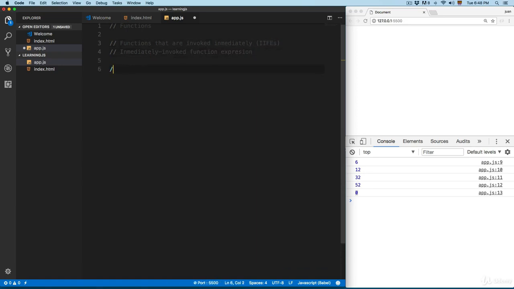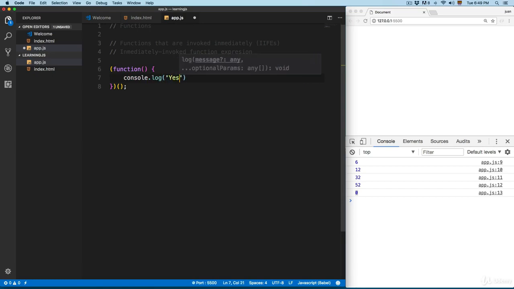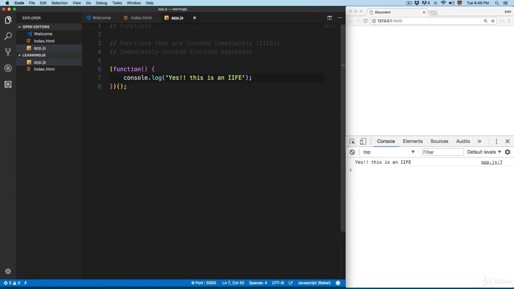So it's going to be like this, and maybe if you have already experience working with jQuery, this code may look familiar. It's going to be like this: function, then you open parentheses, then you open the curly braces. You need to add a parenthesis right here on the bottom. So you can add something like console.log. Yes, this is an IIFE, like that. And you can see that we don't have to call this function. This is going to be executed right away once this file is read.